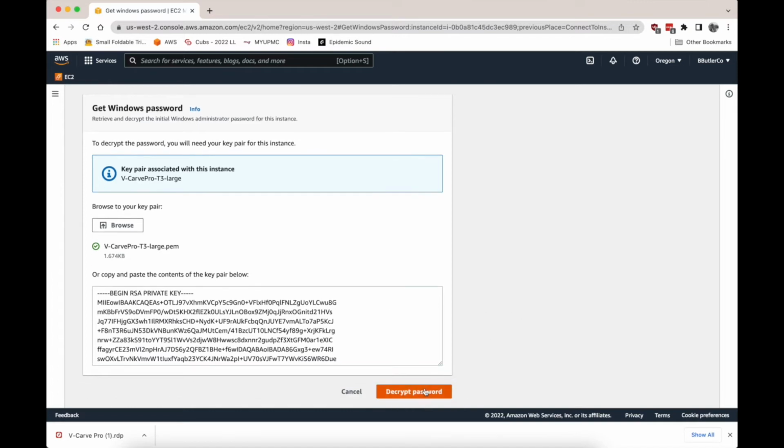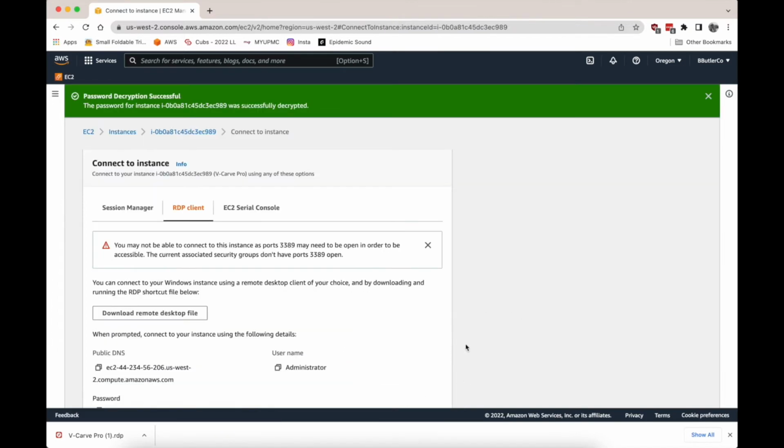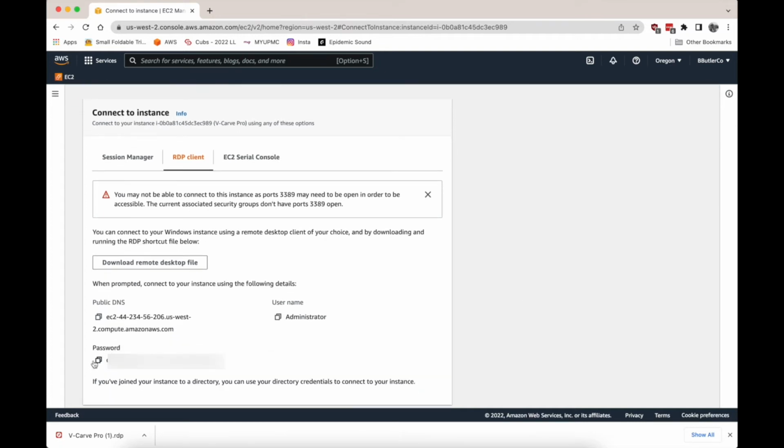Click on the orange Decrypt Password button and you'll see the Windows password listed toward the bottom of the screen. You can click the icon next to the password to copy it to your clipboard, and I recommend saving it to a notes document or just a text file for future reference.